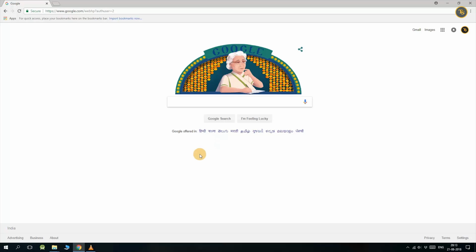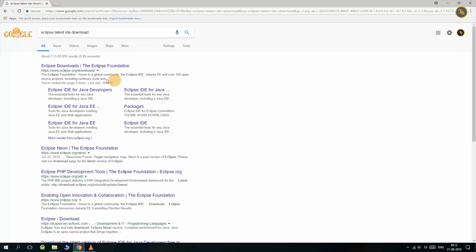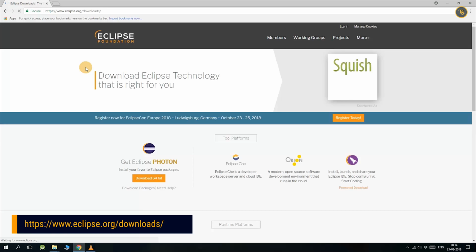Open your web browser and go to Google. Here on the search bar, type Eclipse latest IDE download and press enter. Most probably the first link that pops up will be from eclipse.org and that's the correct link. Click on it. If for some reasons you are not able to find the correct link, then copy and paste this URL on your browser.